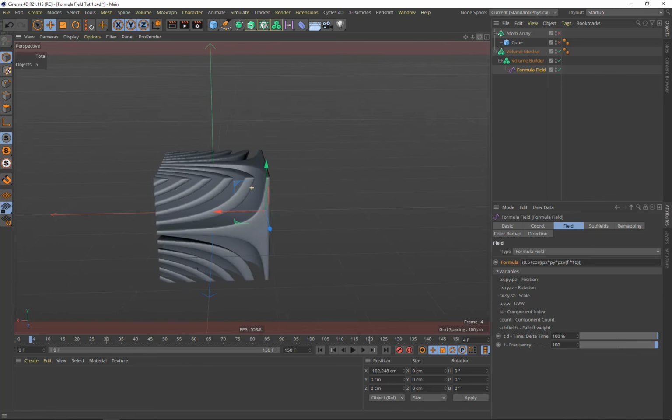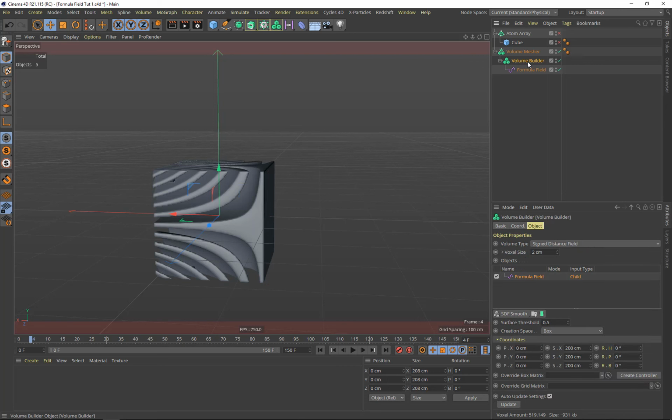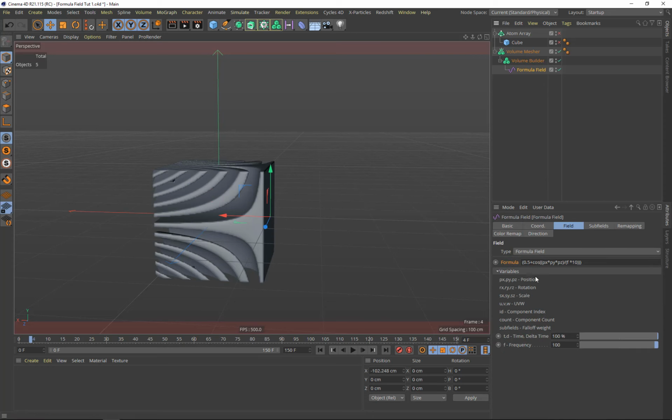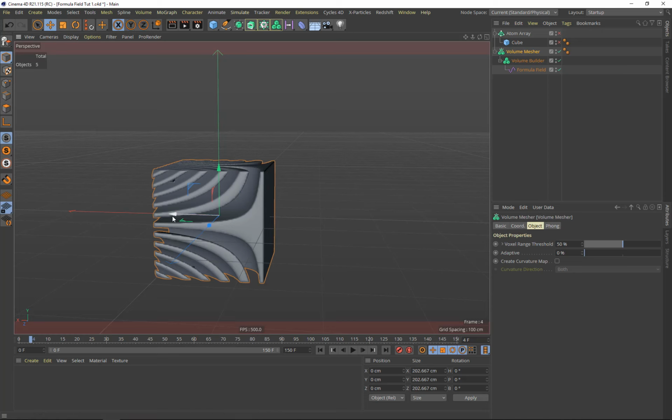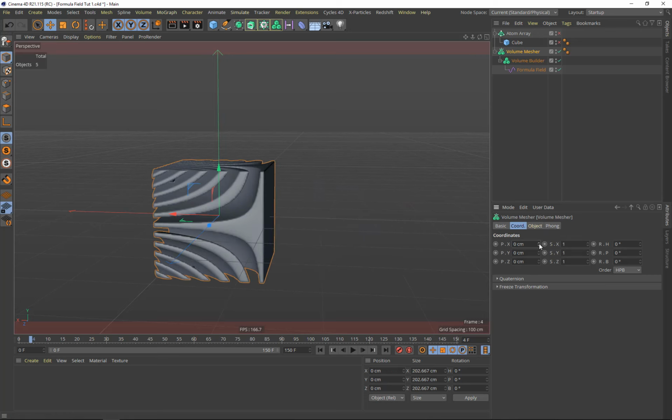Now, I'm curious about what happens if we move the volume builder, because in the formula field we are using values of px, py, and pz. I wonder if they're local coordinates or global. So let's move the whole thing, the whole volume measure, and see if it changes. No, that doesn't change. That's good to know. Set this back to 0.